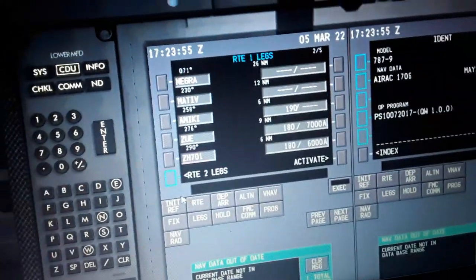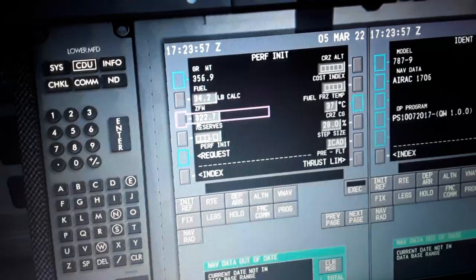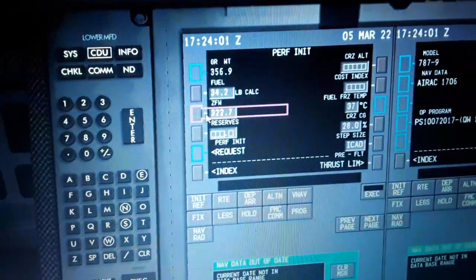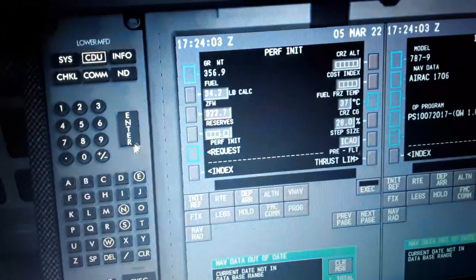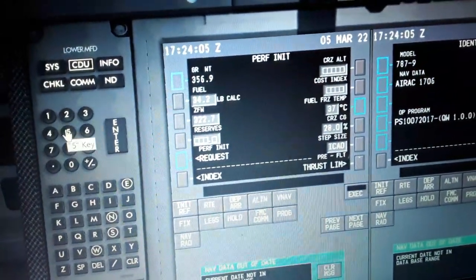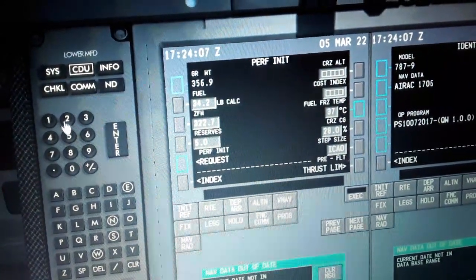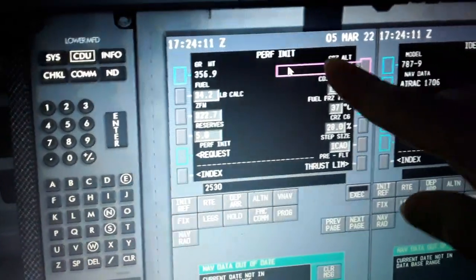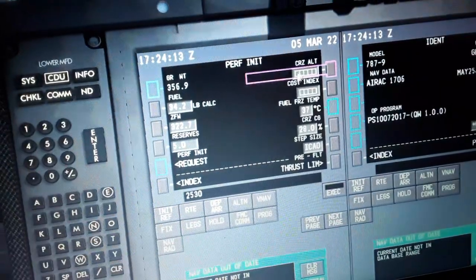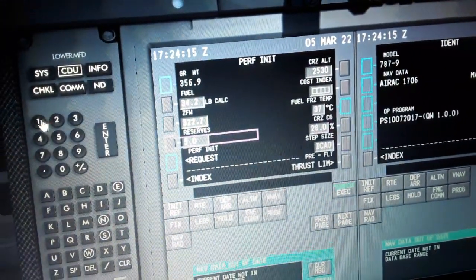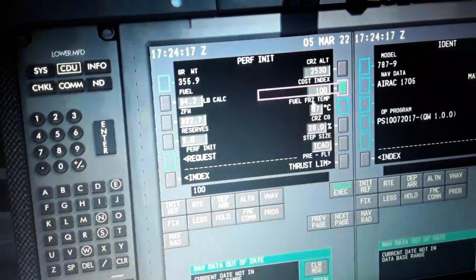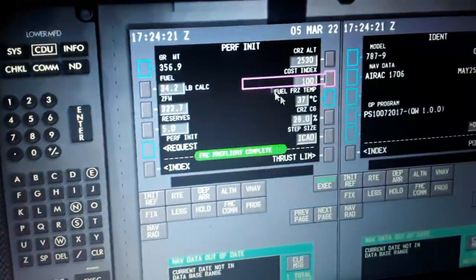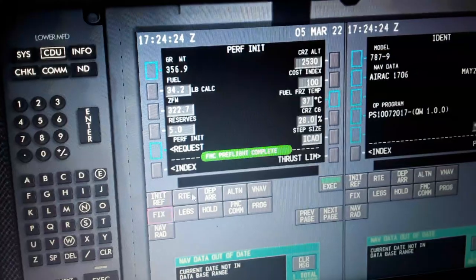So we have initialized this first: zero fuel weight 322.7 thousand pounds, fuel on board 34.2 thousand, gross weight 356.9. We set 5% of reserve fuel. 35,300 over here is the cruising altitude. This index over here we insert, and the cost index 100%. Fuel freezing temperature minus 37 degrees, we'll freeze the fuel, cruising altitude.